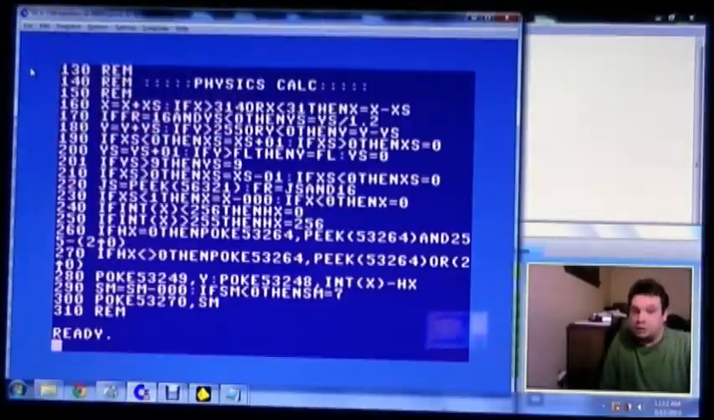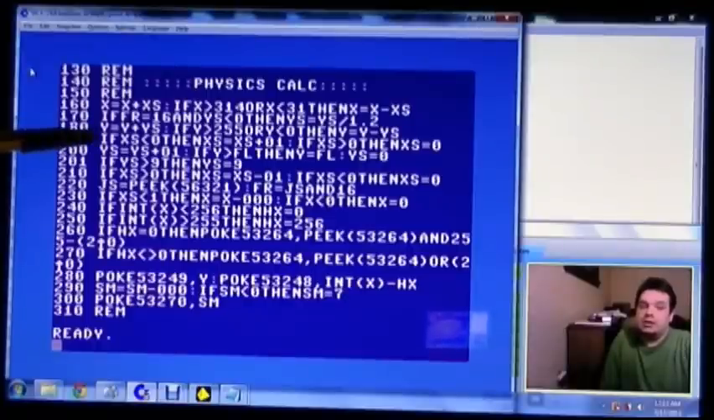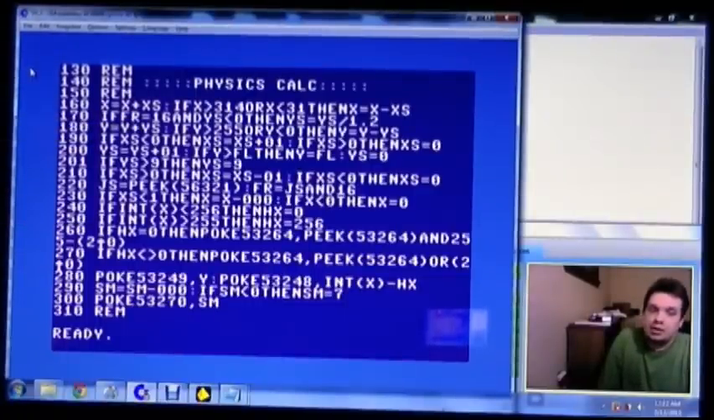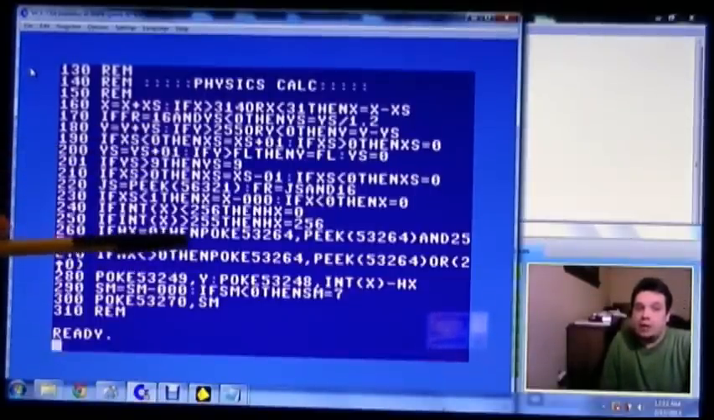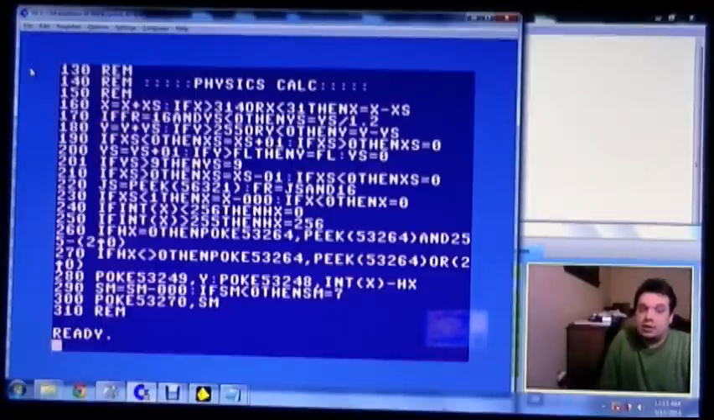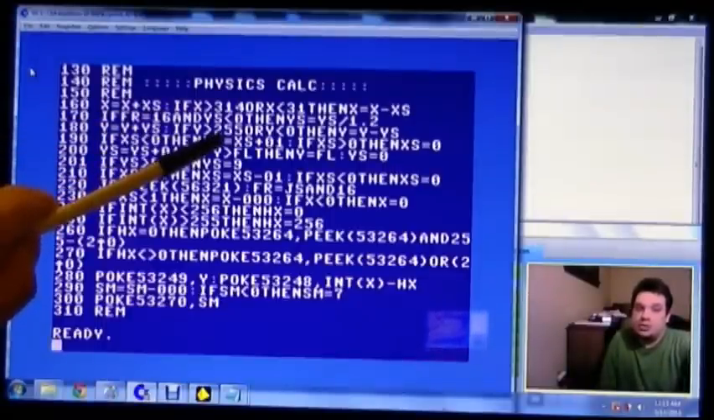Line 180, y equals y plus ys. Same thing as this one up here, x equals x plus xs, except that this is handling vertically. Ys can be positive or negative. If it's positive, then y is going to go down. If it's negative, y is going to go up. Your sprite.